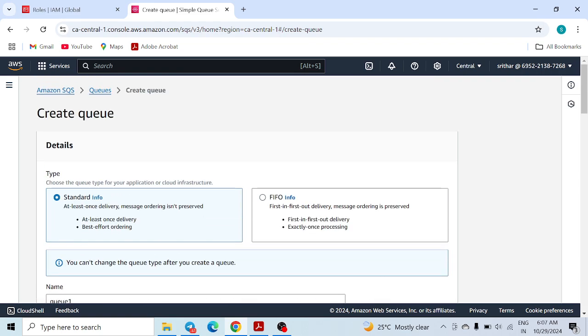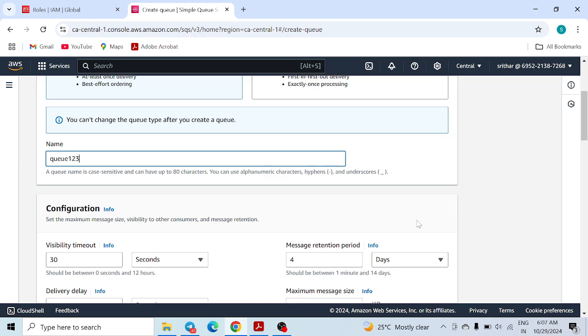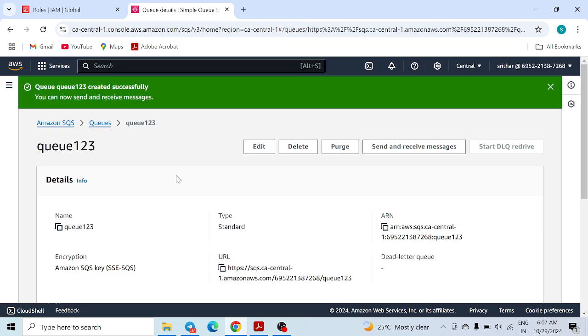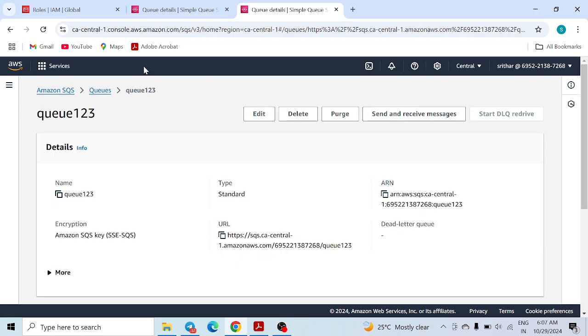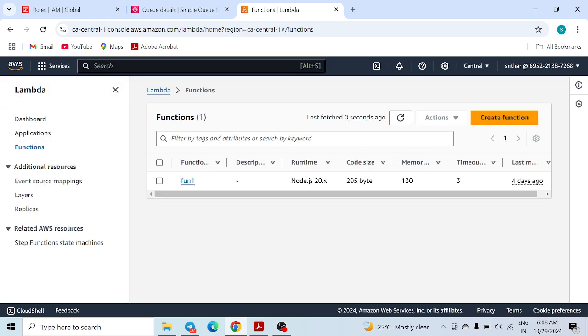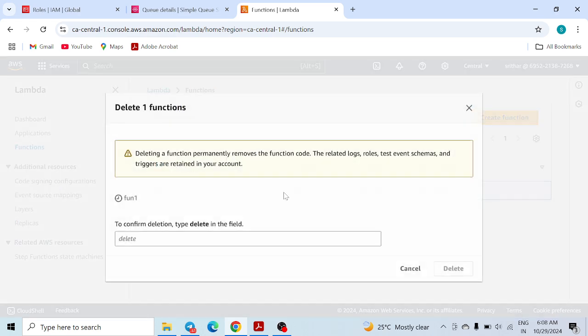Okay, I will give some other name. Q123. I just make it as Q123. Let's try to create a queue. Okay, now the queue got created. Now let me go into the Lambda function. I'm just duplicating the tab and opening another service called Lambda. Again, I'm just deleting old functions.